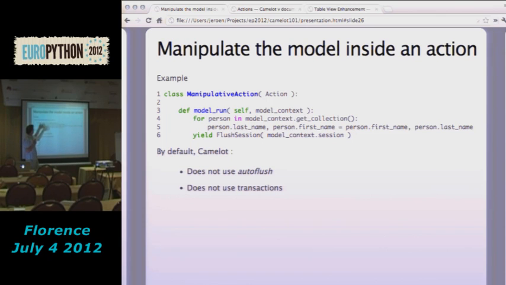And we are now on an action on the person list. And what I did here is I swapped the first name and the last name. And I want it to be saved in the database. So therefore, I must yield flush session, which is an action step itself. Don't forget that, because it does not auto flush. The rest of Camelot does, and it does not use transactions. So actions were made to do simple things, simple one-off things.